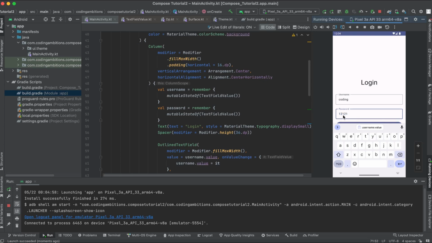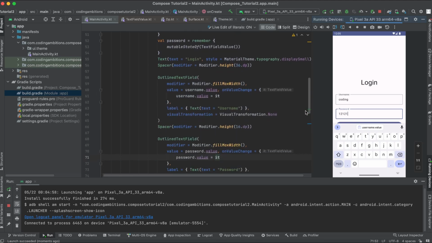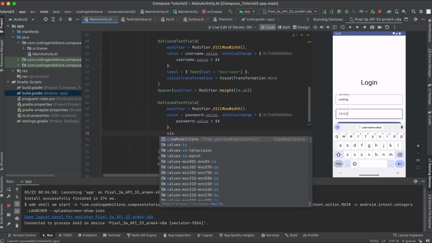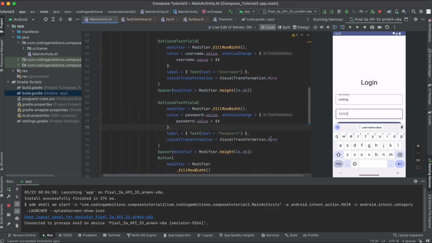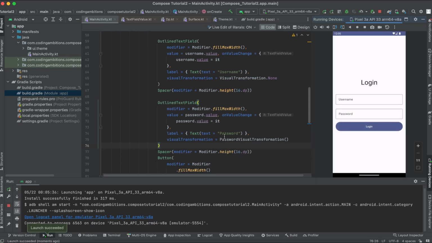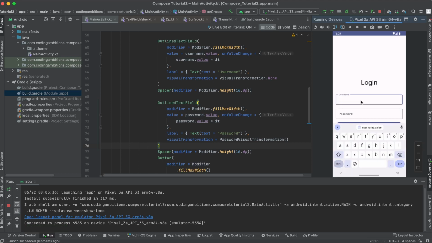One thing is lacking now. For password, we don't want to display our original characters, right? So let's apply visual transformations there. Yeah, this one. There is something called PasswordVisualTransformation, right? So let's try. You can play around with them, there are many transformations available. Yeah, it's cool, right?